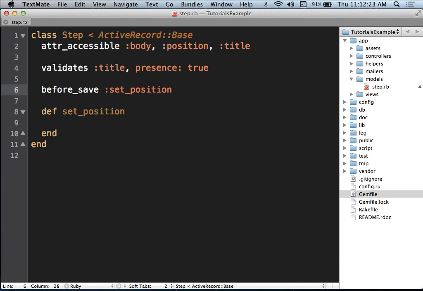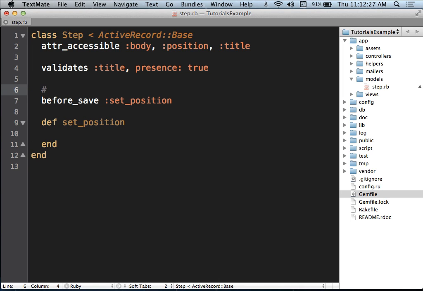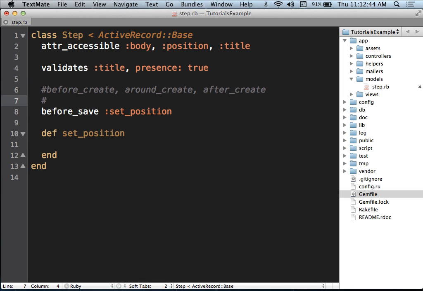There are a lot of these callbacks that are available. I think that's the one that I want to use here. But some of the others that are available, there's before_create, there's around_create, there's after_create. So in the create process, basically when we call the create method, which is both instantiate a new object and save, we can tap specifically into those three different parts.